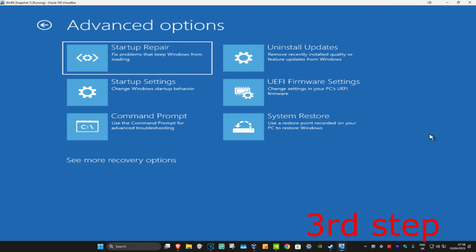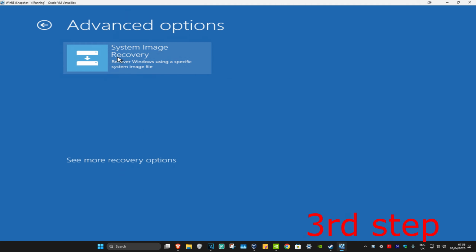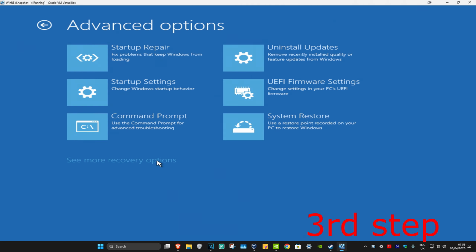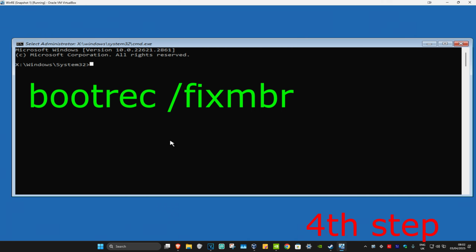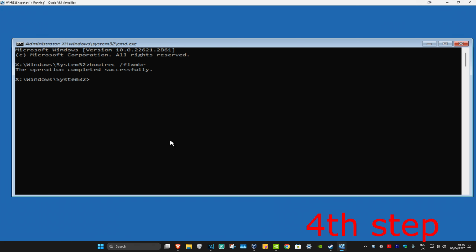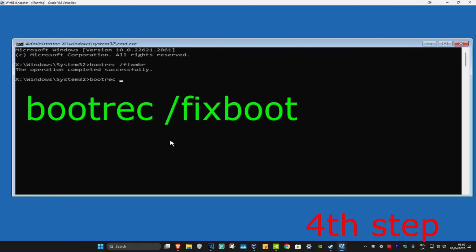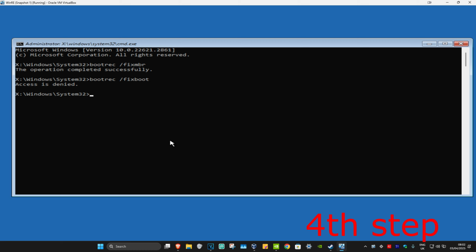If you do not see Command Prompt, then you're going to click on See More Recovery Options. Then it should appear right here. So you're going to click on Command Prompt, and now this will come up. And then once you're on this, you're going to type in bootrec /fixmbr. Click on Enter. Now you're going to type in bootrec /fixboot. Click on Enter again. If it says access is denied, just ignore it.